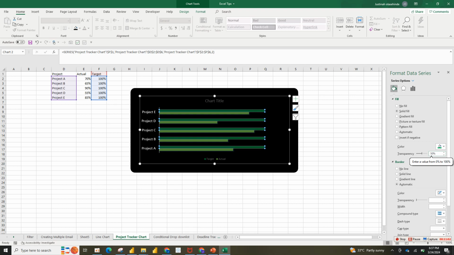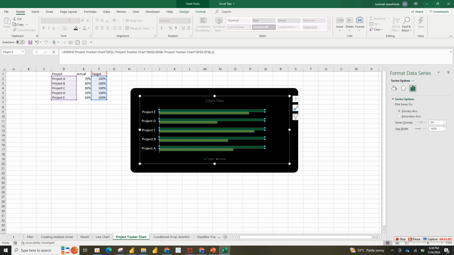Then I'll change the series overlap. Come right here, change the series overlap to 100. Then change the gap width to about 50 or 60. Let's change it to 60. So I change the gap width to about 60, and then select the actual again and add data label.